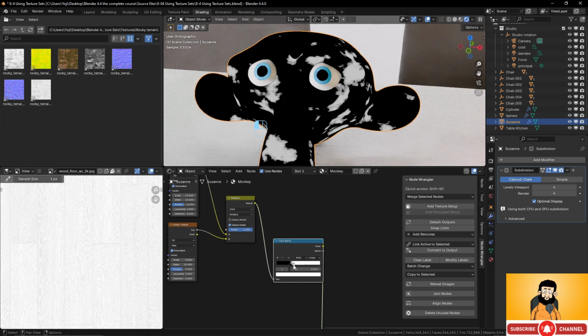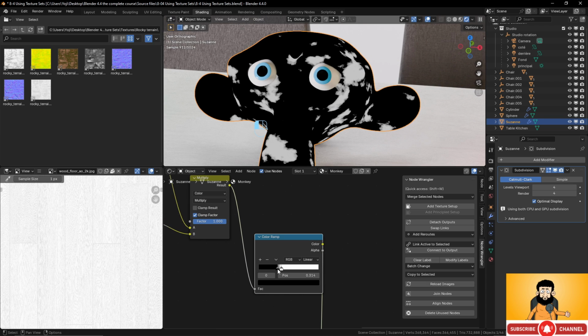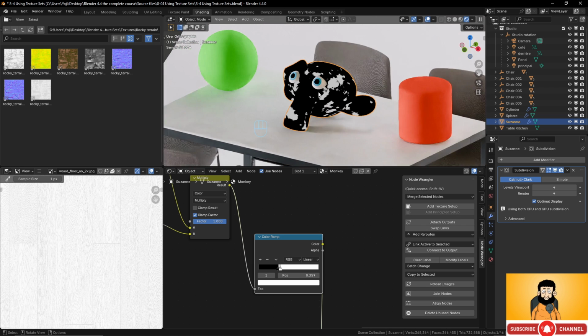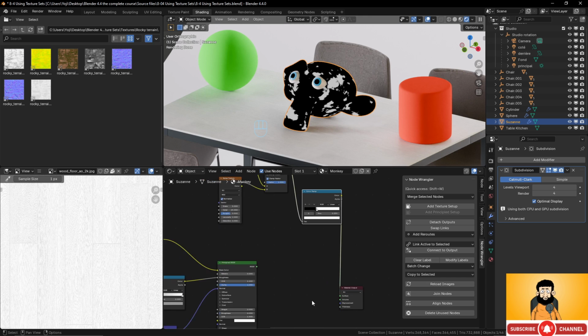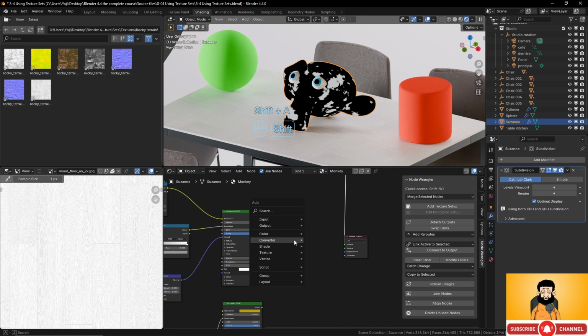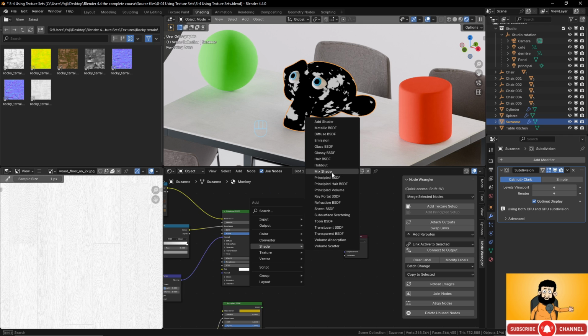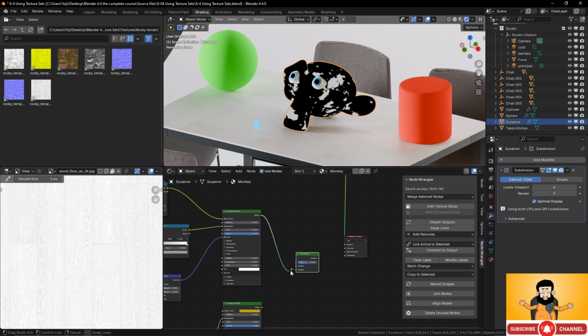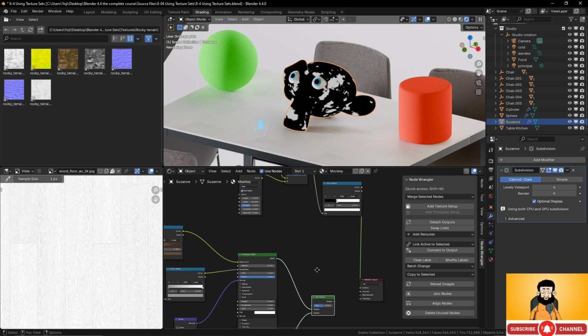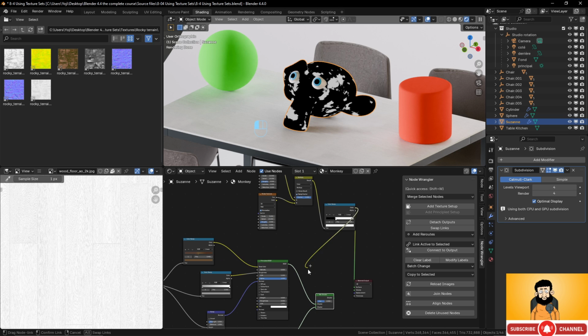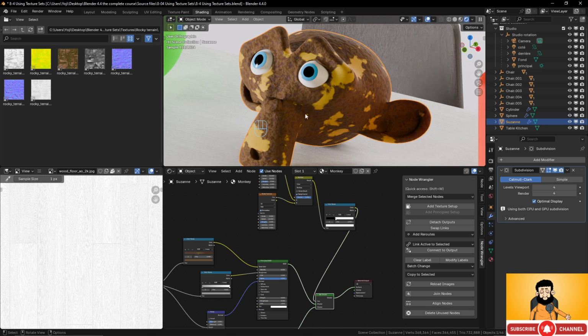So really you have in that case to increase this, yeah, until you find the right value. I think here it's not bad to mix the two materials. And now I will add a mix shader. I will mix this one to that one, okay? And I can plug this color here. So now I will have basically something like that.